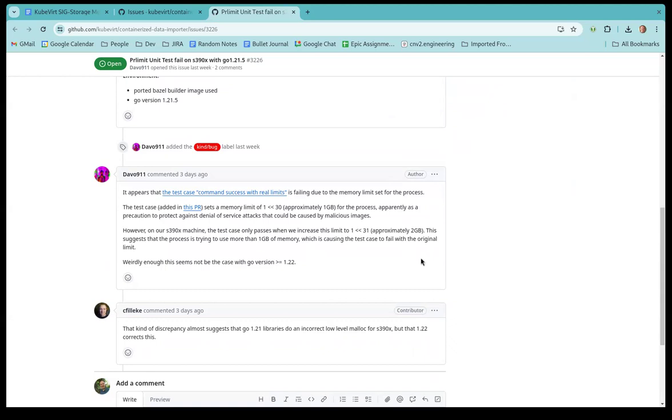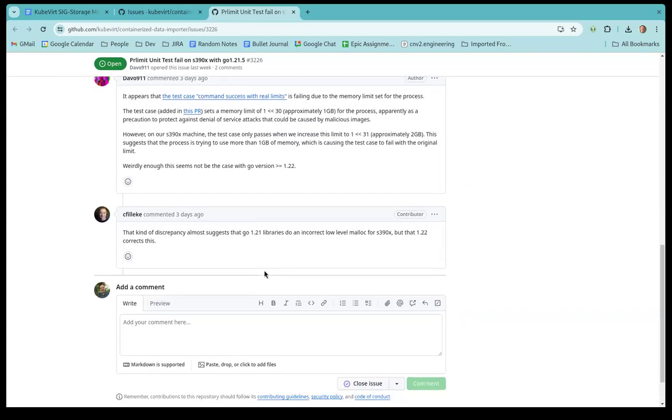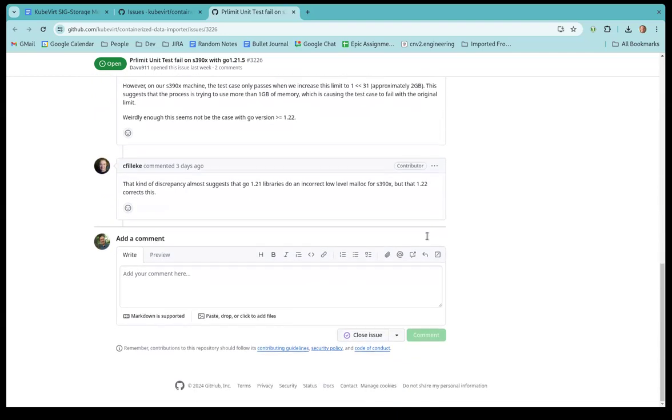So they're saying that Go 122 does the correct malloc, but Go 121, which we use right now, does not. I guess we could open up the change log and find that change, because it does sound like their theory is very likely to be true.